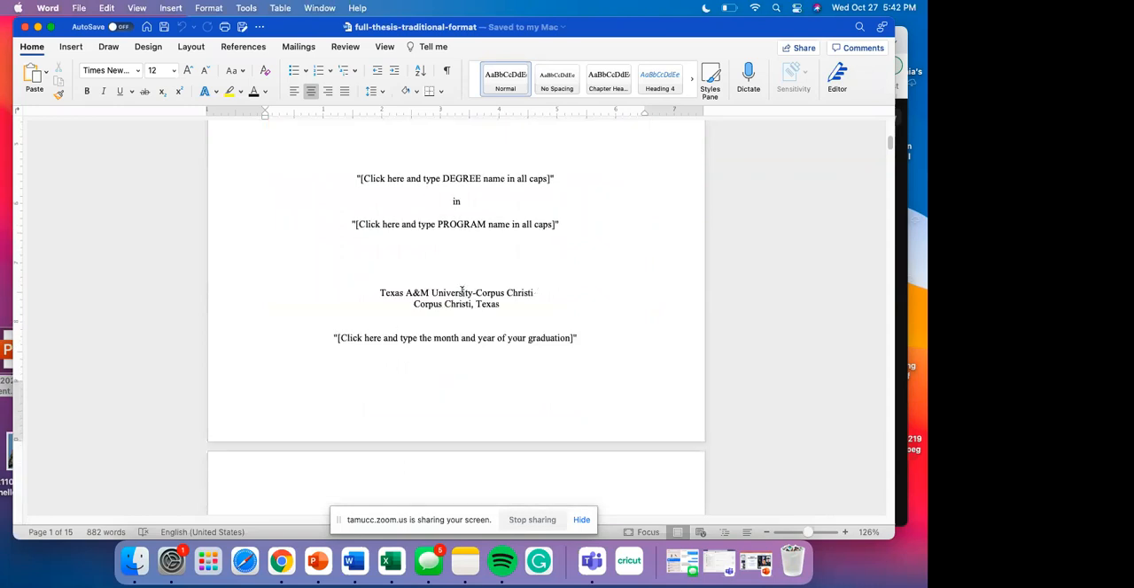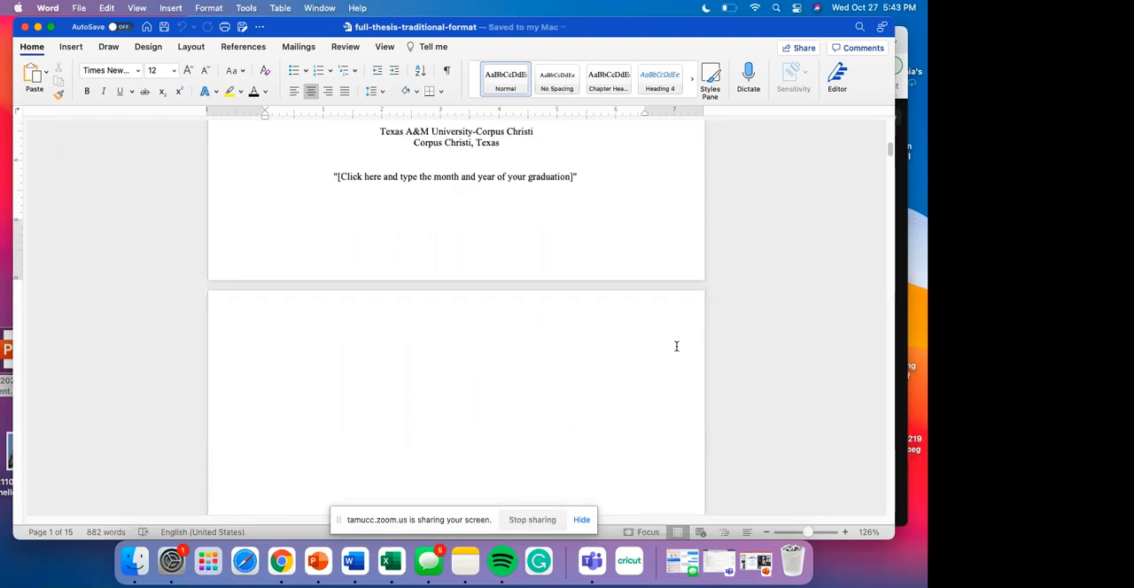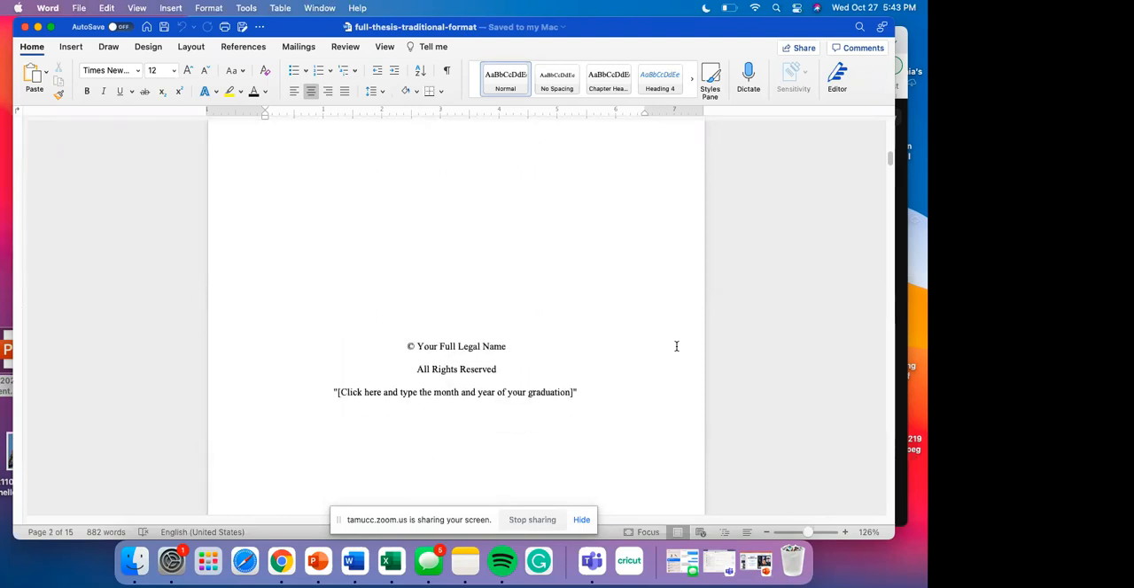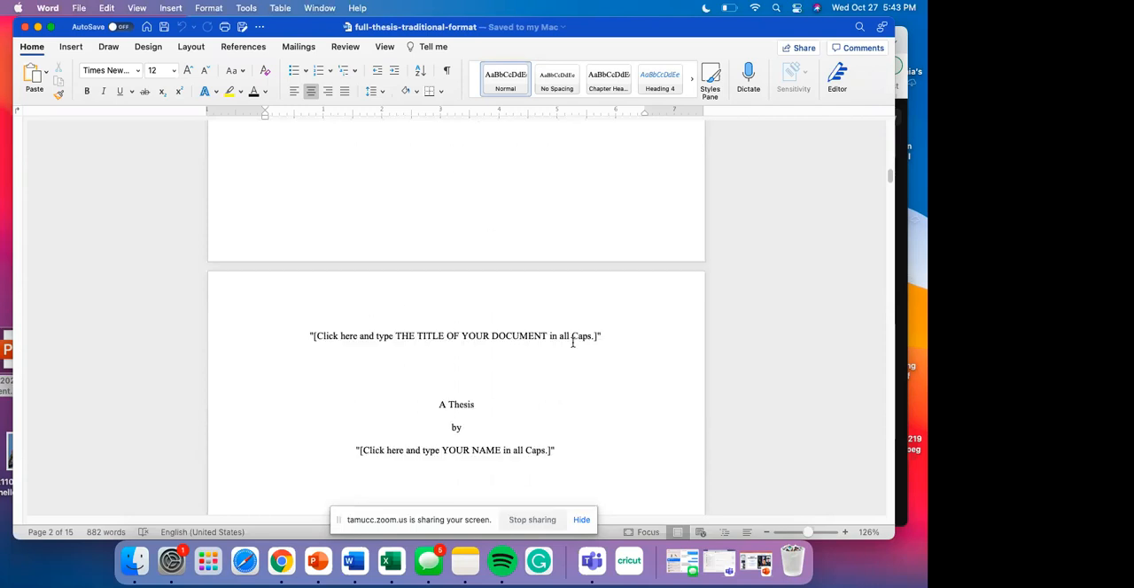And so you'll have the university name here. Down here at the bottom, this is the month and year of graduation. So even though maybe you submit your thesis in November of 2021, you're not graduating until December. So this would actually be December 2021. Okay. Then we have the copyright page here. Again, you're just following the template, putting your name and the month and year of graduation.